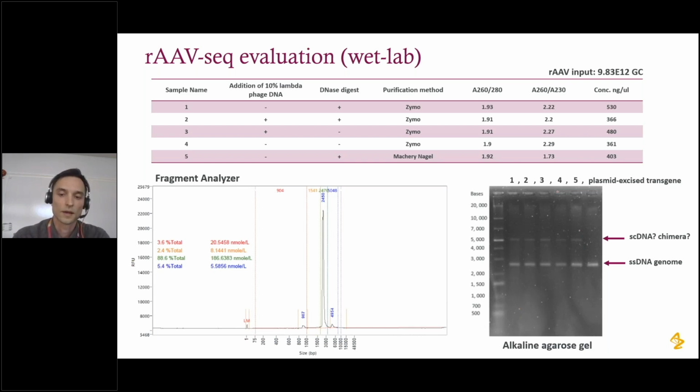By the way, alkaline agarose gel is also a good way to QC AAVs, but in this case we couldn't see this shorter 900 base peak on the standard agarose gel. What we really want to QC is the smearing of the peak. If the genomes are intact, they should give sharp peaks. If we see smearing or some additional peaks, this is usually a good indication that the DNA is already fragmented before the library prep and sequencing.